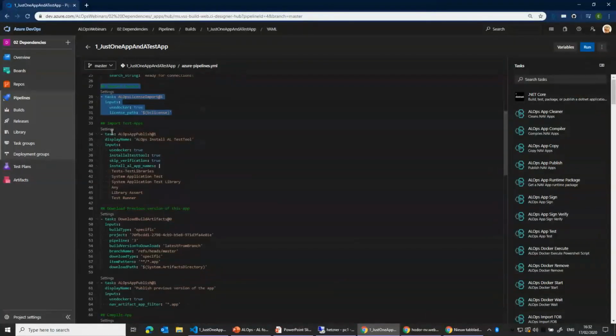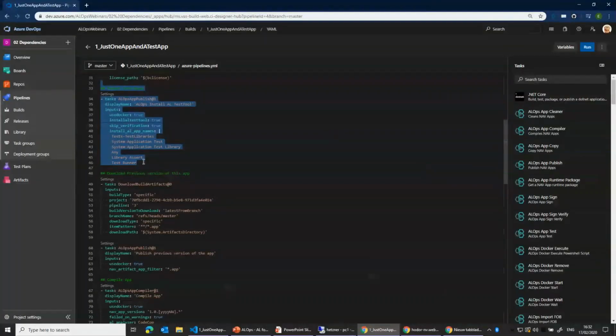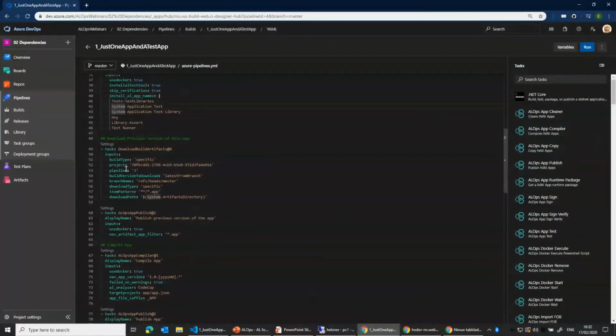I will import license. This step is actually because I will be running tests. I need to import the test apps that Microsoft made available. I am using test libraries. I am using the library insert and so on. So I need to import that, and ALOps makes that a little bit easier just by referring to the right names of the apps that are already on the Docker container.